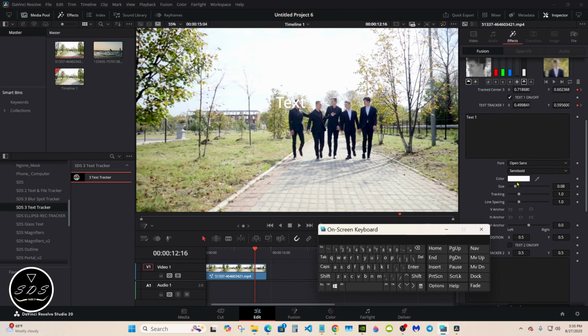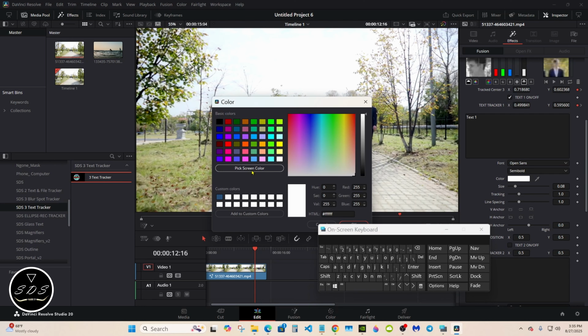I have to use this on-screen keyboard because I'm paralyzed. I can't use my hands and arms, that's why it's up there.